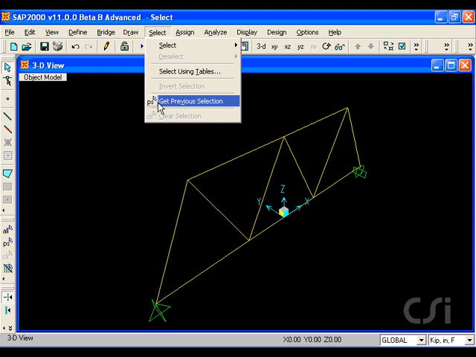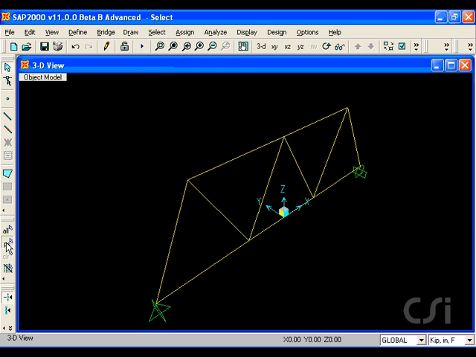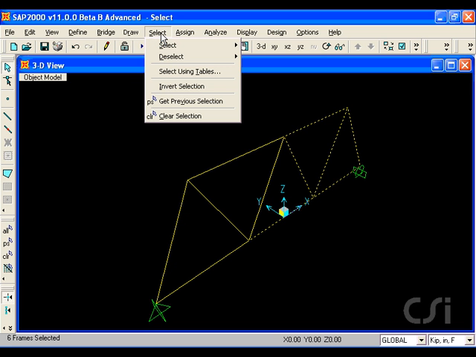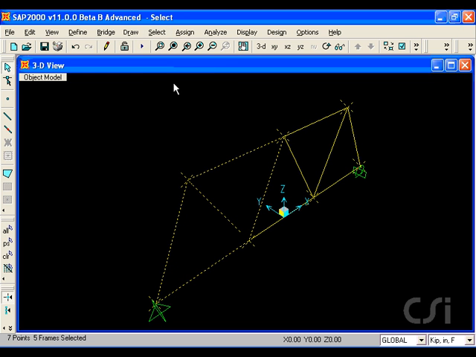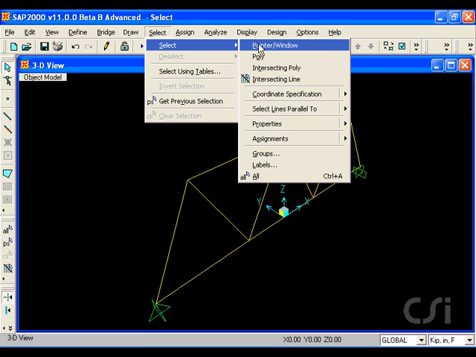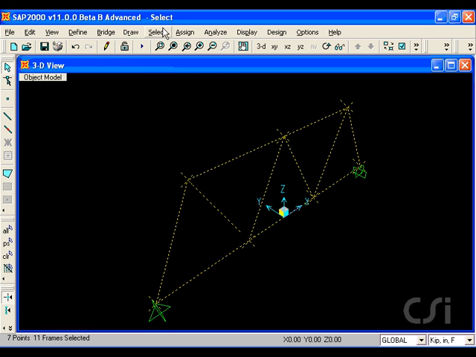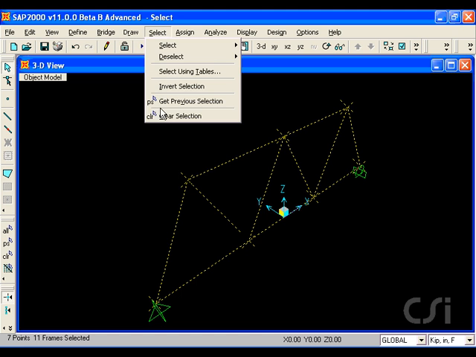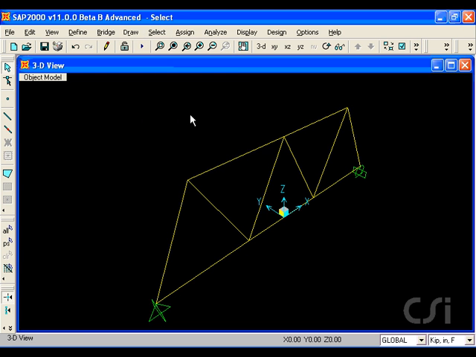A very useful command is the Get Previous Selection command, which also shows up on the toolbar. Clicking this button simply selects the same objects from the previous selection. The Invert Selection command selects all objects not selected at the time the command is invoked. Last but not least is the Select All command, which selects all objects, and the Clear Selection command, which is useful if you have made a mistake in your selection. This concludes this tutorial.